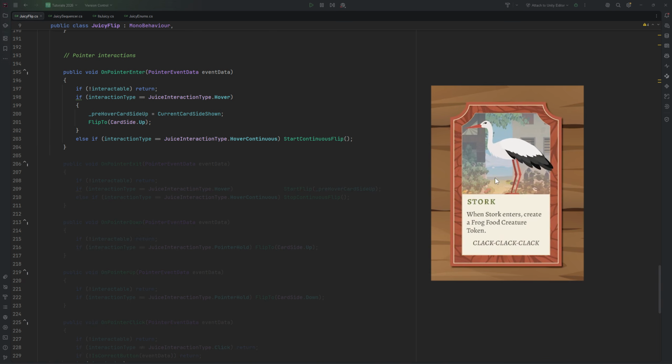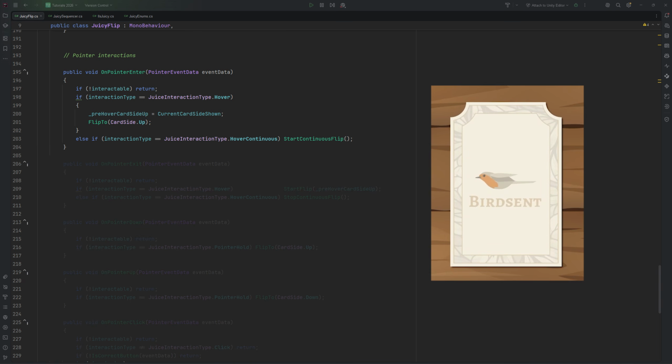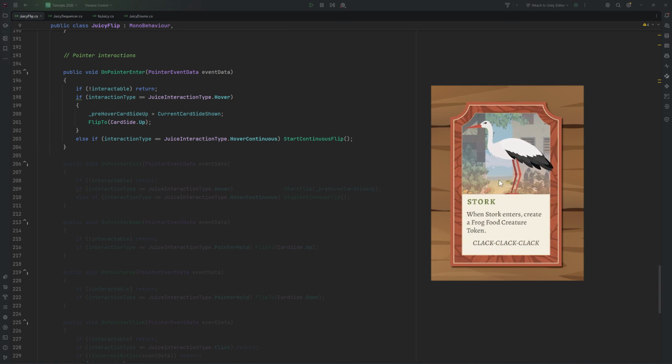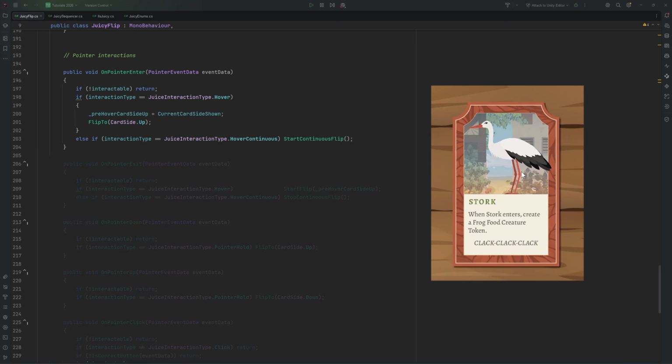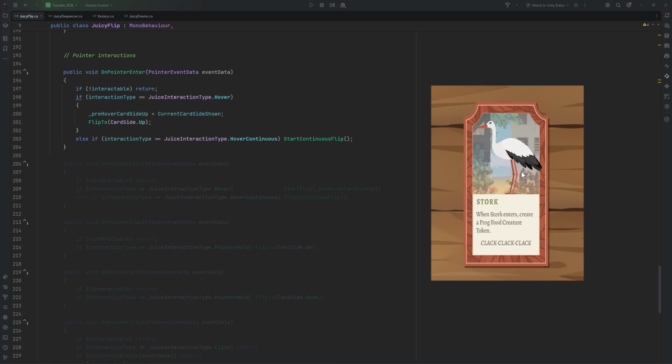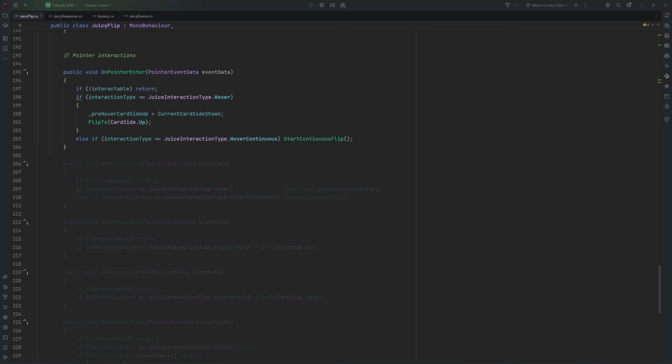OnPointerEnter checks if we are set to hover interaction, in which we save the current side and then flip to face up. If it is hover continuous, we start the loop instead. OnPointerExit reverses that. For hover, we flip back to whatever side was showing before, and for hover continuous, we stop the loop.